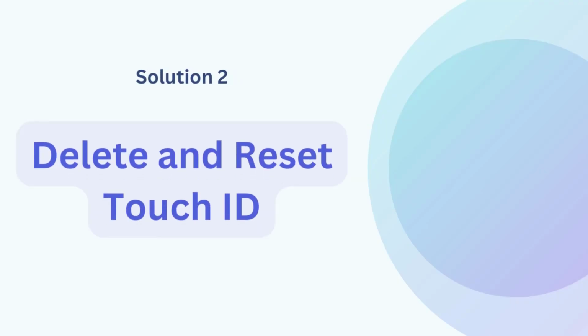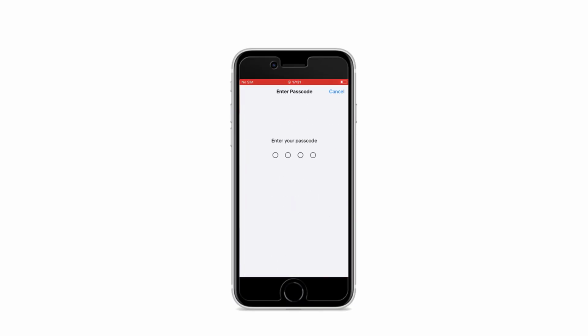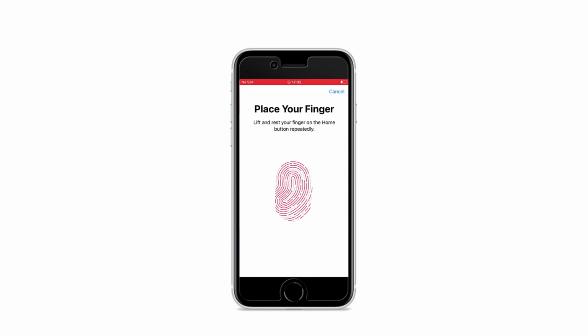Solution 2. Delete and reset Touch ID. Go to Settings, and press Touch ID and Passcode. Scroll down to the list of fingerprints, delete all the fingerprints, reboot your iPhone and add a new fingerprint.